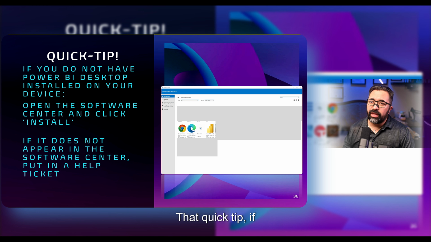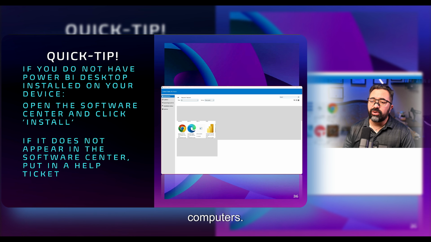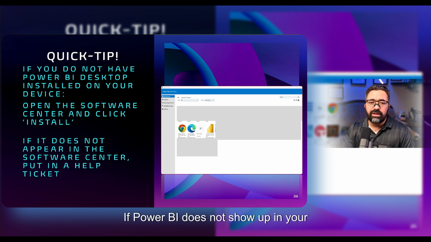Now, a quick tip. If you do not have Power BI installed on your device, you can open up the Software Center. It should be available on all NIPR computers. If Power BI does not show up in your Software Center, you can submit a help ticket to get it installed. Contact your local comm squadron and have them install Power BI for you.